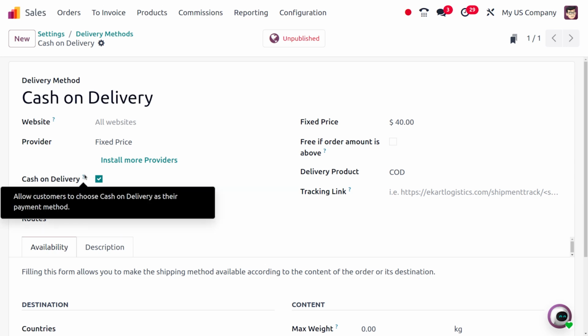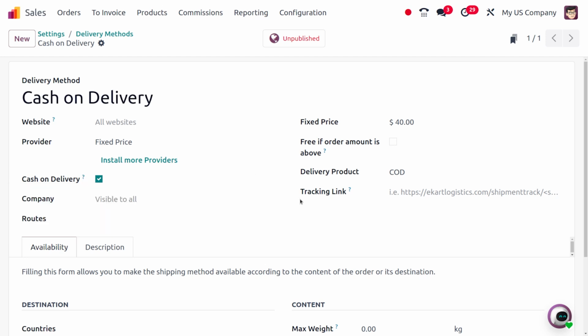This would allow the customers to choose cash on delivery as a payment method. Once it's given, here we also need to provide the delivery product, which is cash on delivery, which means we can say that it's a COD.